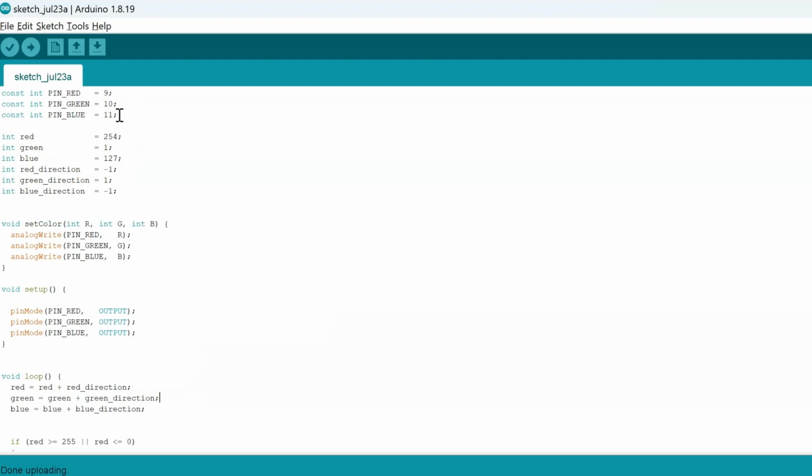Okay, so here we have our code. We have some initialization statements, making sure it's connected to pins 9, 10, and 11. We have some values. Keep in mind that the RGB value of a color controls the R, the G, and the B value, each ranging from 0 to 256. And the greater the value of that color, the more prominent it's going to be.